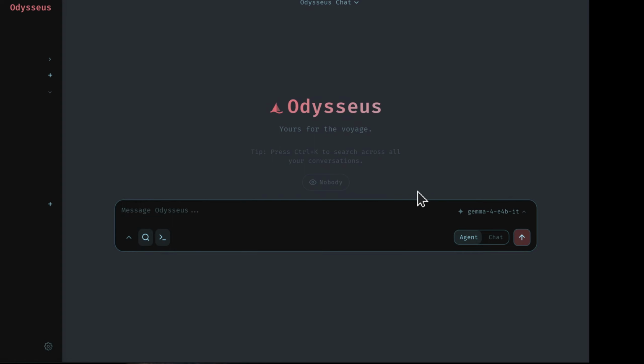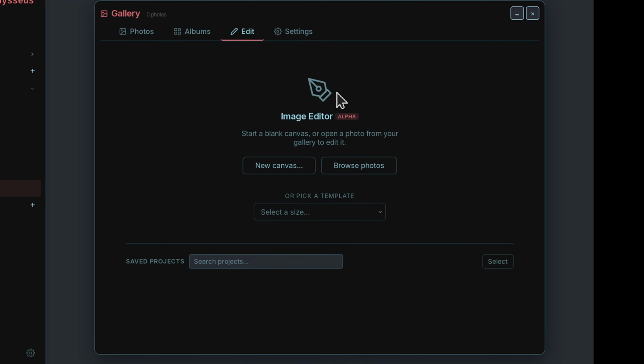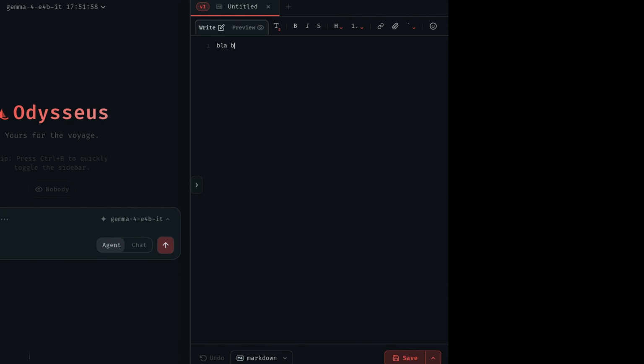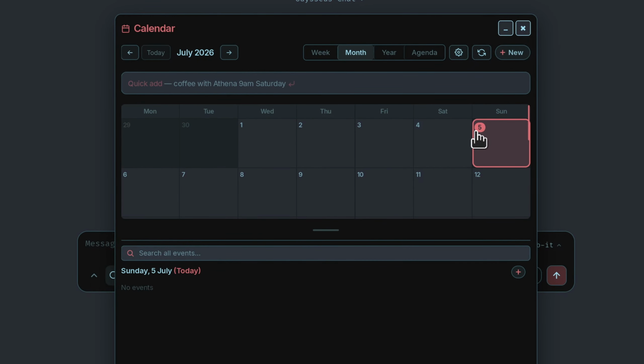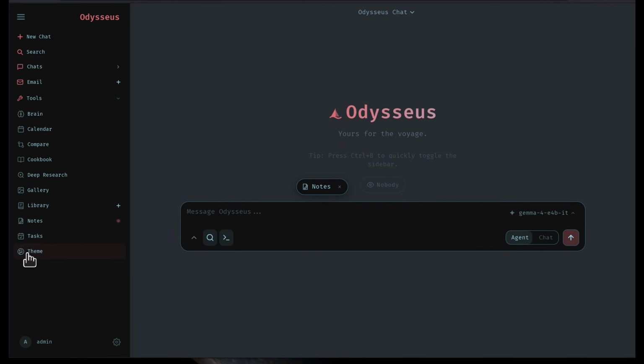But the reason this is a full workspace is the ecosystem built around it. It has persistent memory that learns how you work, an image editor workspace, a dedicated markdown note editor, a calendar, and the email integration. This isn't a chat wrapper, it's a full workspace replacement.